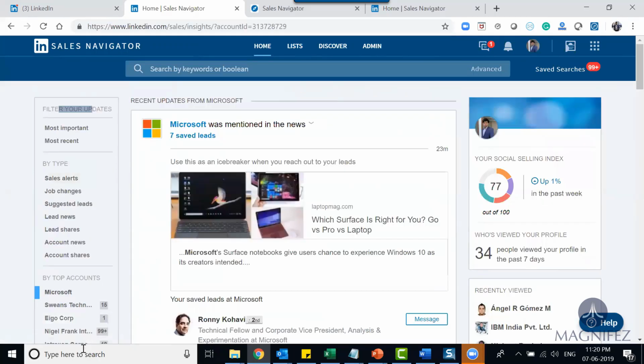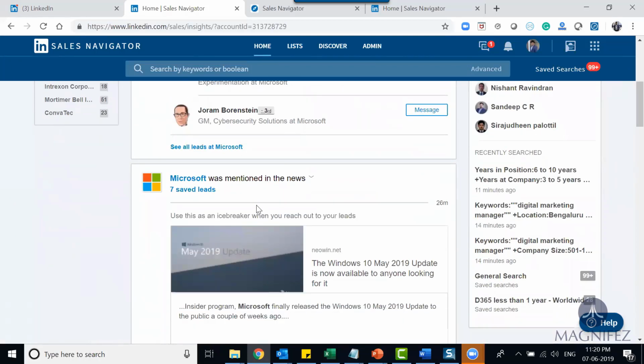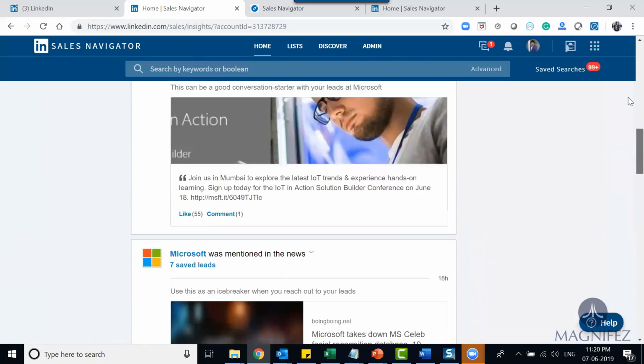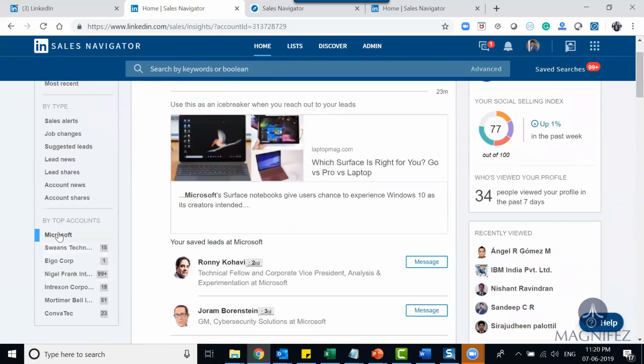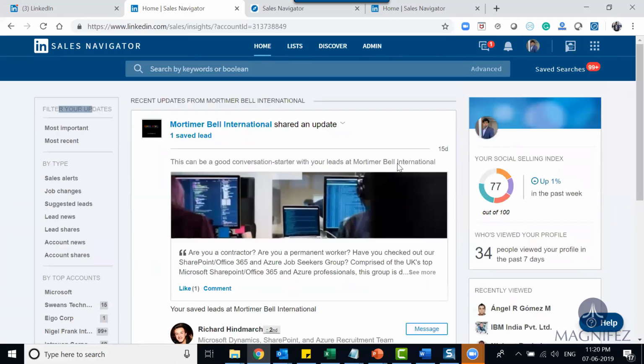I can see my top accounts. So Microsoft is mentioned in the news, and then I can see Microsoft again mentioned in news because I have 7 leads saved who are from this corporation. So I can see that. I can search based on the organization which I am following. So I can see all these options on the left hand side.